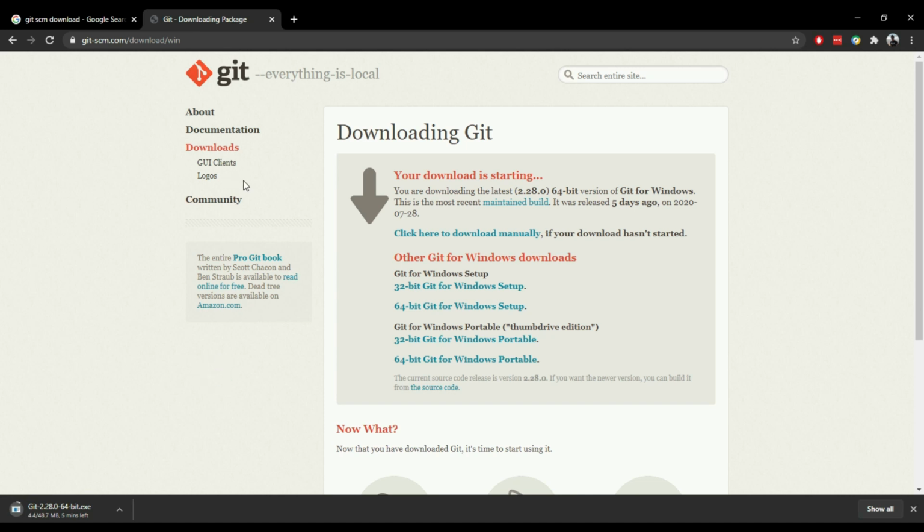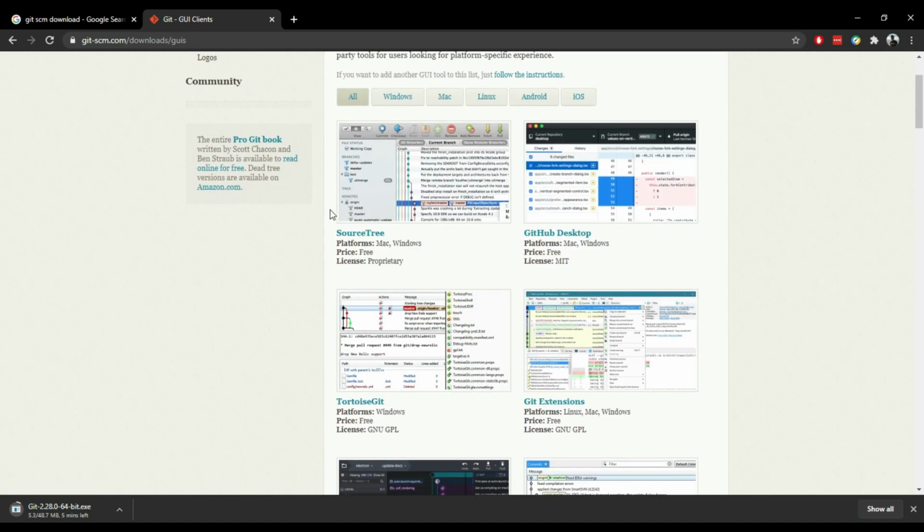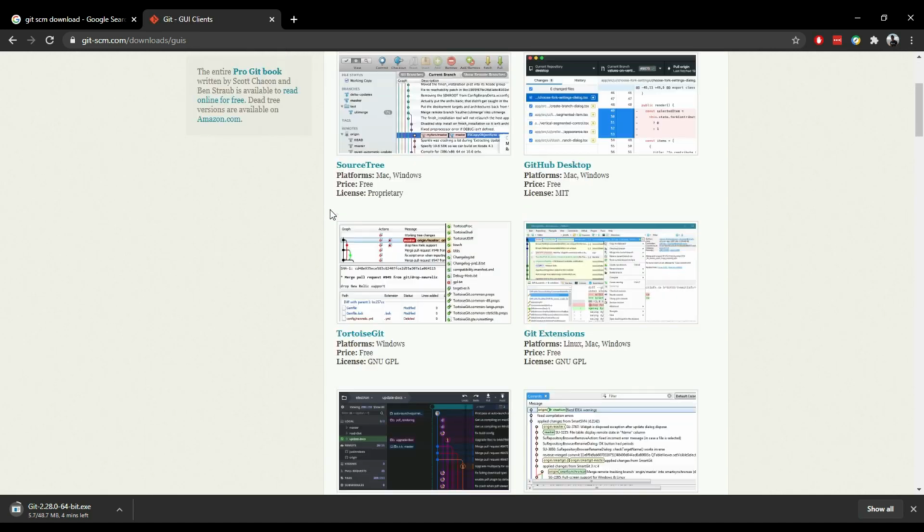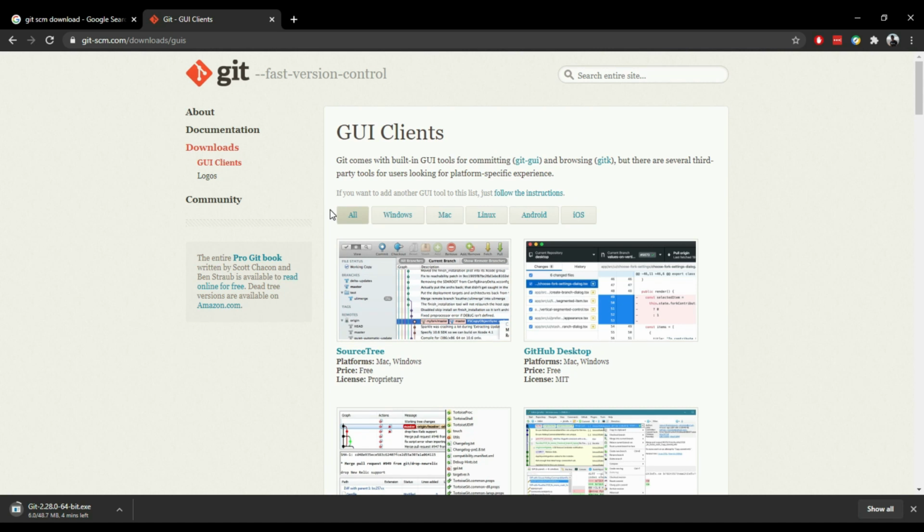We also have some GUI clients for Git. There are various GUI clients, but we are not going to look into those in this video. Just mention in the comments if you want me to cover these GUI clients as well. But in this video, we are just going to continue with Git Bash.